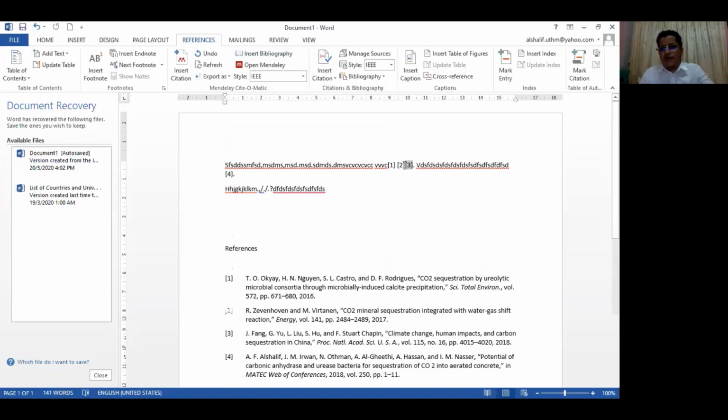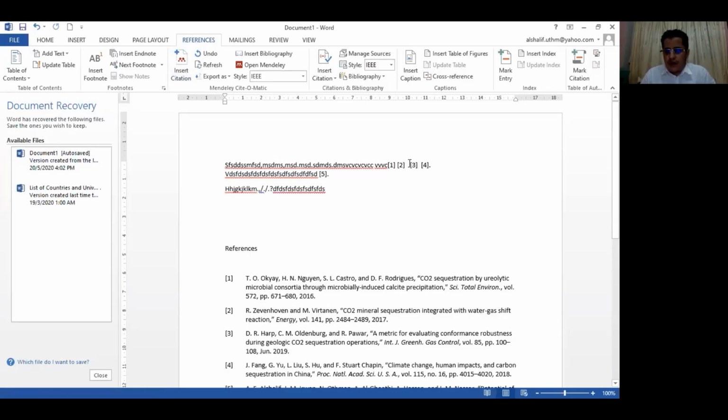I will keep it in IEEE now to explain to you. Later on, I will show you how to do some editing in the formatting of the references. I want to add a new reference between 2 and 3. Just insert citation, go to Mendeley, new article, and cite for me. Now the new one that I added is number 3. This one changed from number 3 to number 4, and this one changed to number 5. Without any manual change, it will change directly.